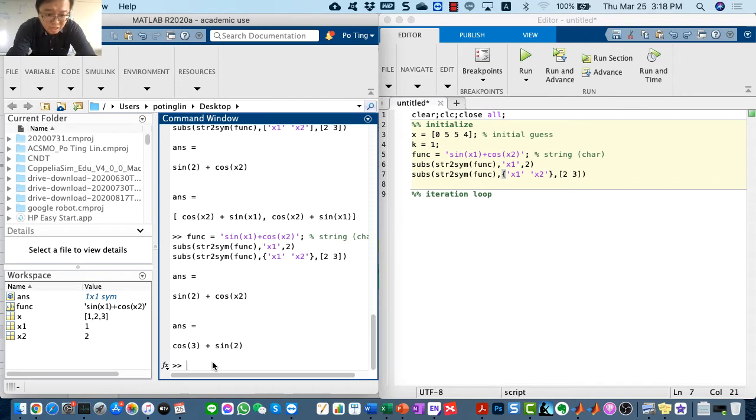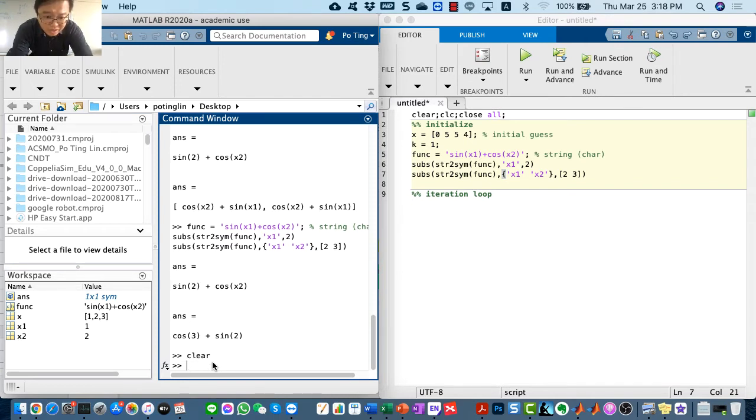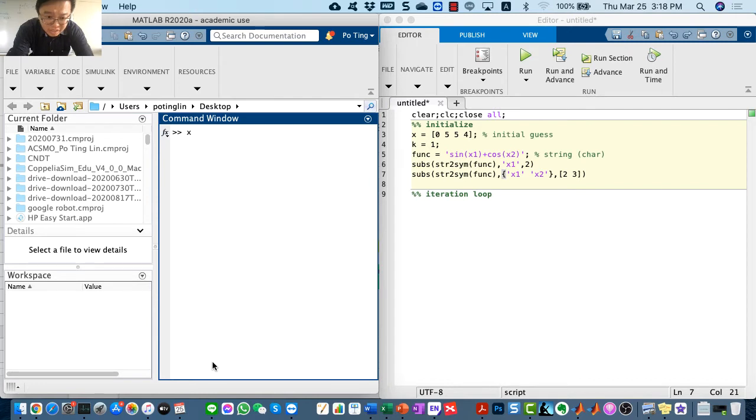Let me clear the memory. X equals, in big brackets, 1 and 2. So see, X could be a cell array. The first one is a number, the second one could be a string.